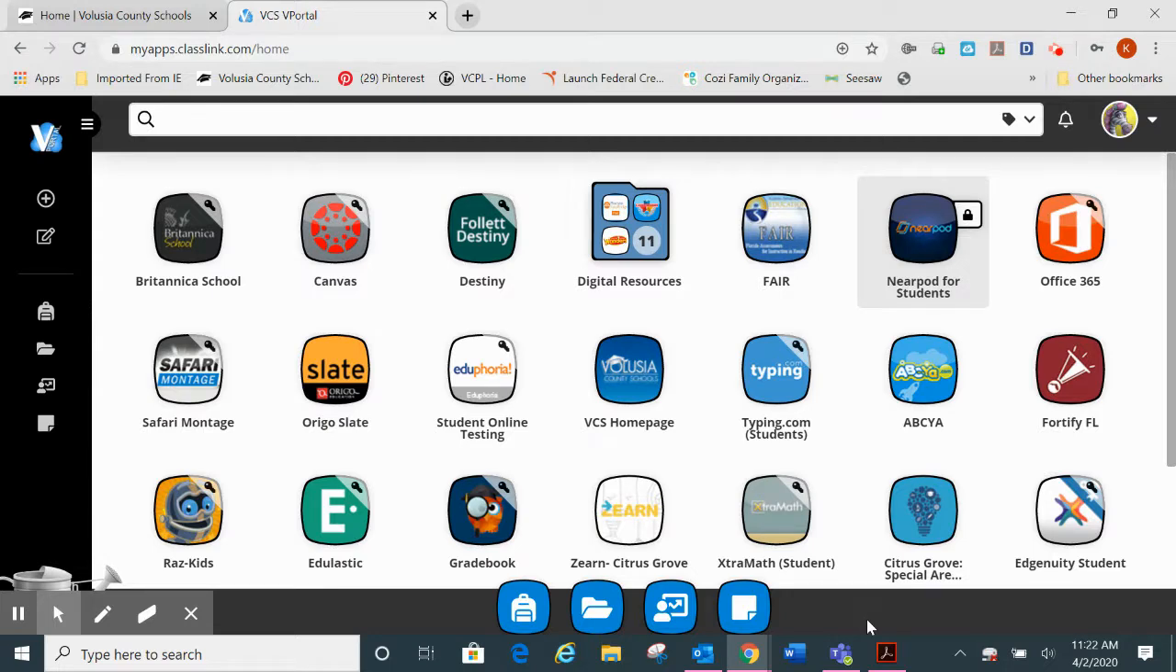So as you can see, I am on a Students V portal page. So when your child has done their iReady reading and iReady math, remember it is a full 30 minutes. This is their core instruction, so it's important to keep that time sacred for them. They can go ahead when they're ready to do their science and social studies, log onto their vPortal account, and they are going to go ahead and select the Nearpod for students.